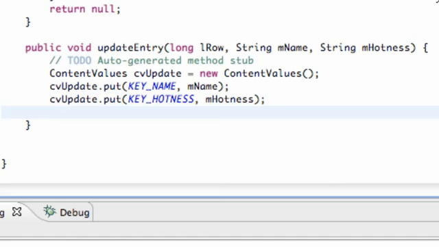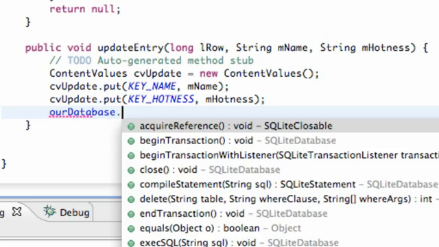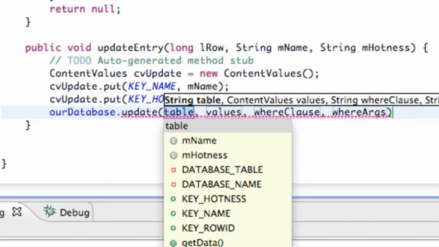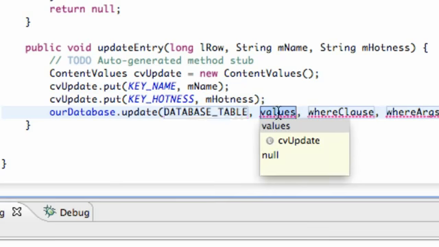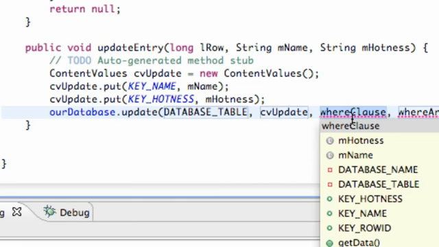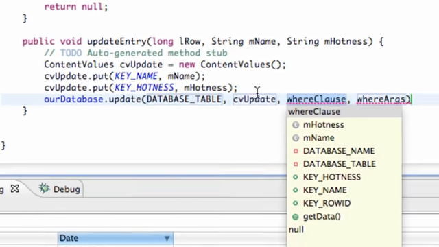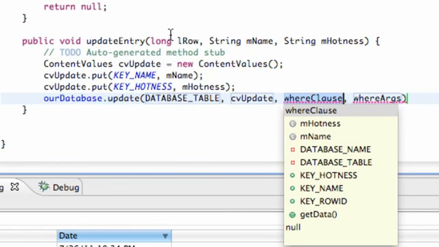And then we just have to update our database. So again, we're going to refer to our database variable, and we've used the method query, we've used the method insert, but now we're going to use the method called update. So again, we just have to put in our table, which is going to be our database table, our values, which is our content values here that we just updated. The where clause is going to be kind of similar to what we did in the last tutorial, where we got the information of the specific row.